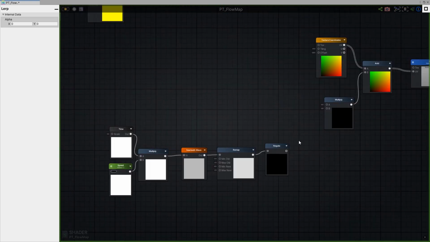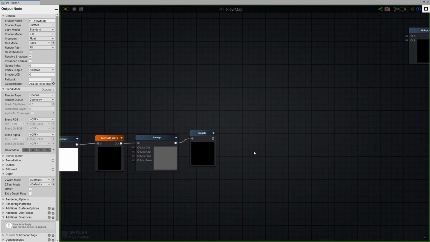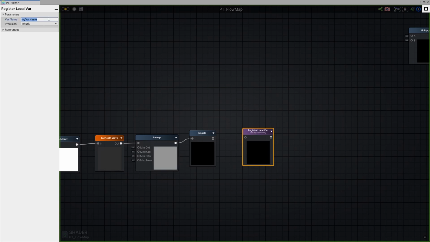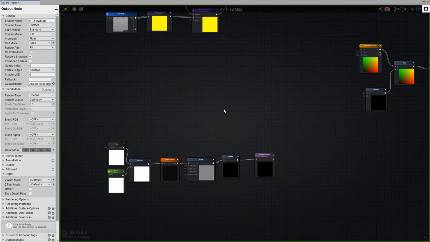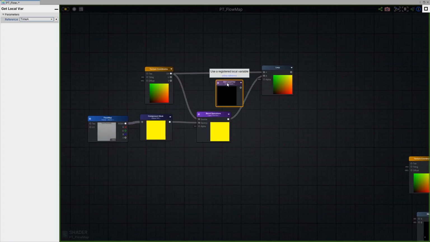So let's just get rid of that for now, and we'll grab all of our time nodes, and let's just register a local variable. So we'll just call this time A, because we're going to have a B and a C, spoiler alert, and we'll get that. So the get local var.